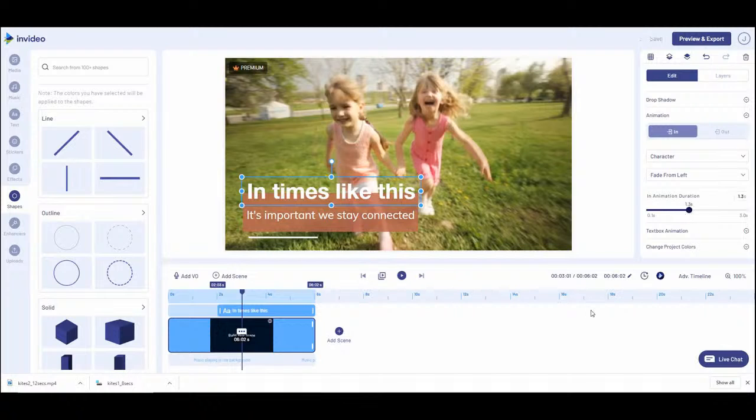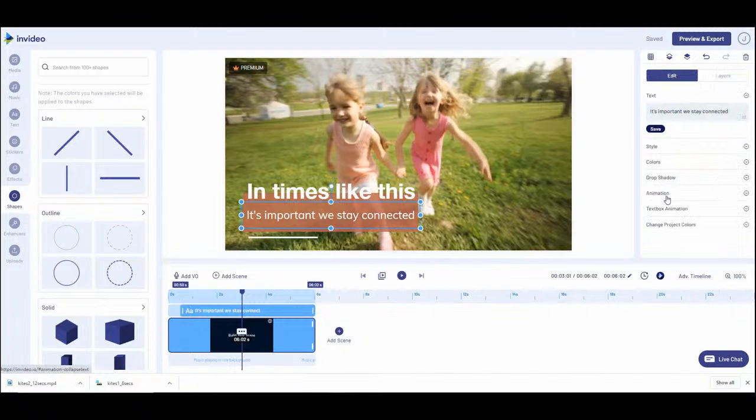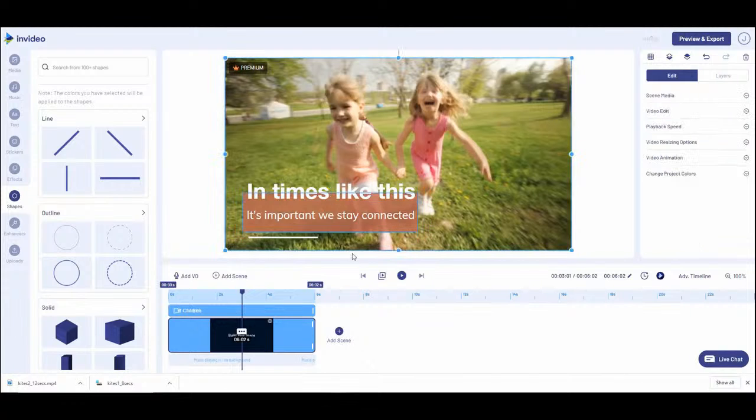Okay, so I've animated this, I've animated the box. So next I'm going to do it's important we stay connected. So I'm going to go back to layers. I'm going to edit. I'm going to go to animation. And again, I'm going to go character. And I've already got fade from left, but I want to extend that to 1.3 seconds. Okay, so now I've animated those three.